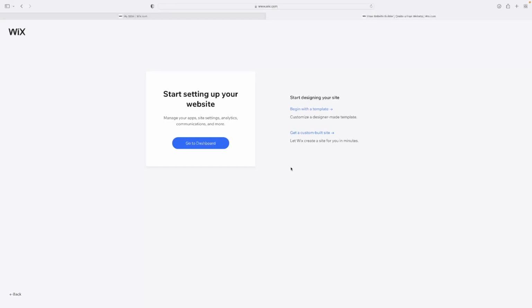So at this stage, you can then choose to go straight to the dashboard and make the site from scratch. And the route that we're going to take, because we've got a certain time frame to get this done today, is the begin with template route. So that's a lot quicker, a lot more efficient way to build a site.